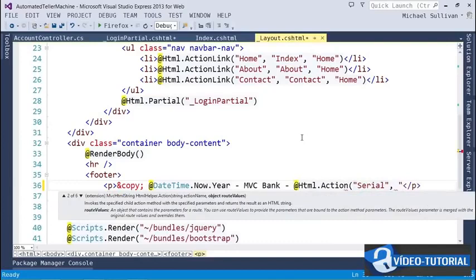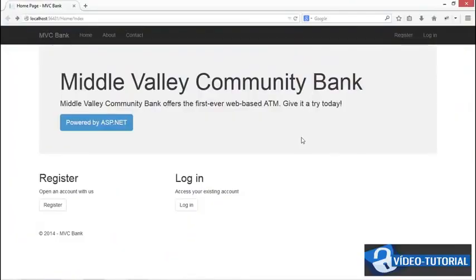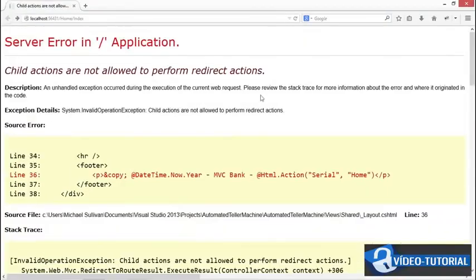We'll also want to specify the controller name home for context, since this layout can be used from multiple controllers and not necessarily just the home controller. But when I save and refresh the page, I get this error.